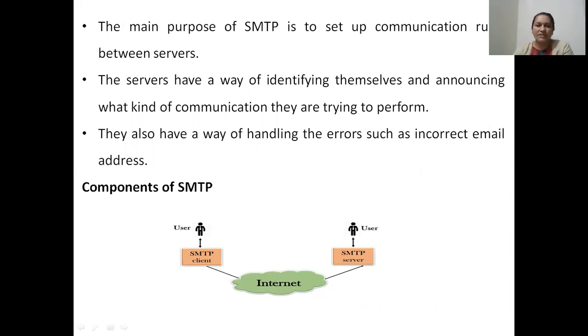The main purpose of SMTP is to provide communication rules between servers. In SMTP, the servers have a way to identify themselves and also to choose what kind of communication they are trying to perform. The SMTP also allows the servers to be capable of handling errors like incorrect email addresses.